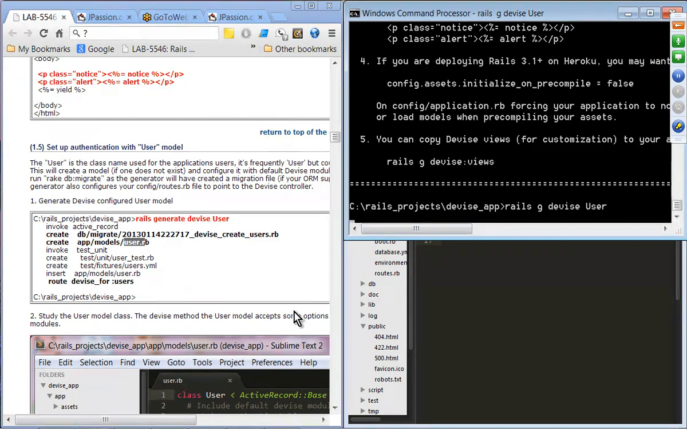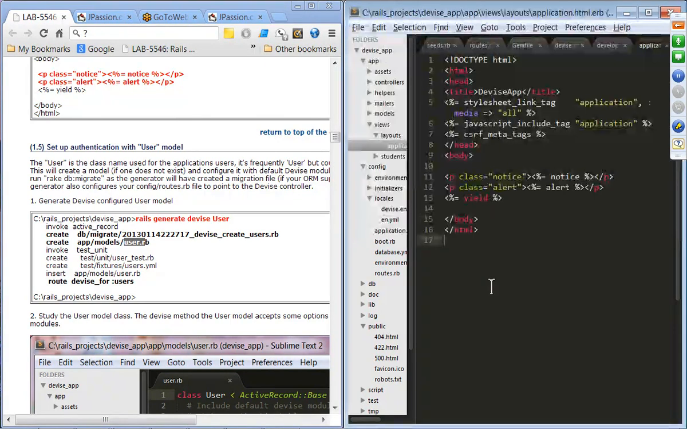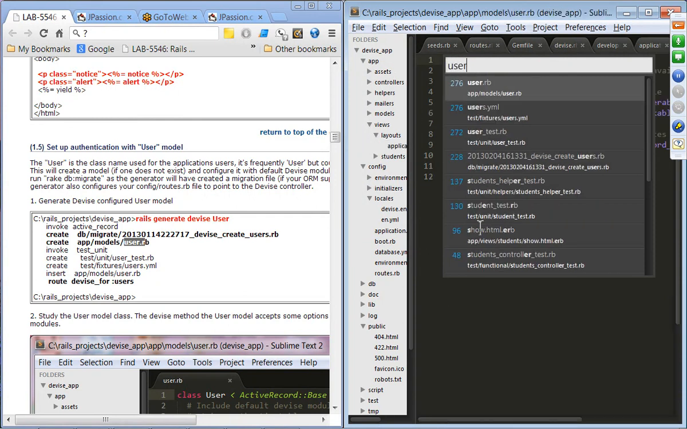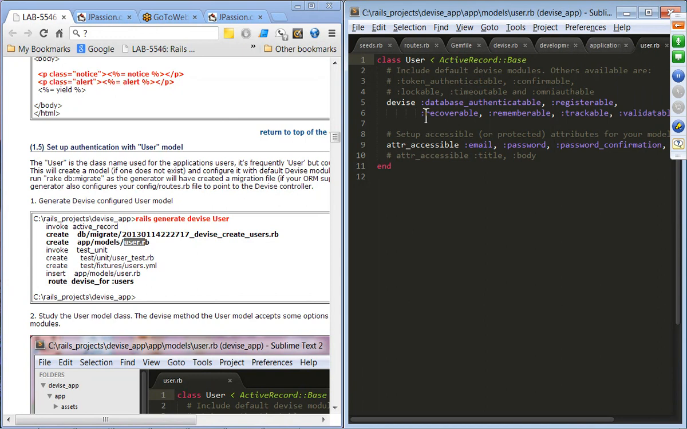And let's take a look at the user model class once the user model has been generated. In this user model, you are going to see all the modules. Okay, so let's open user. Here, as you can see, these are the modules that are enabled, and these are the modules that have been disabled.